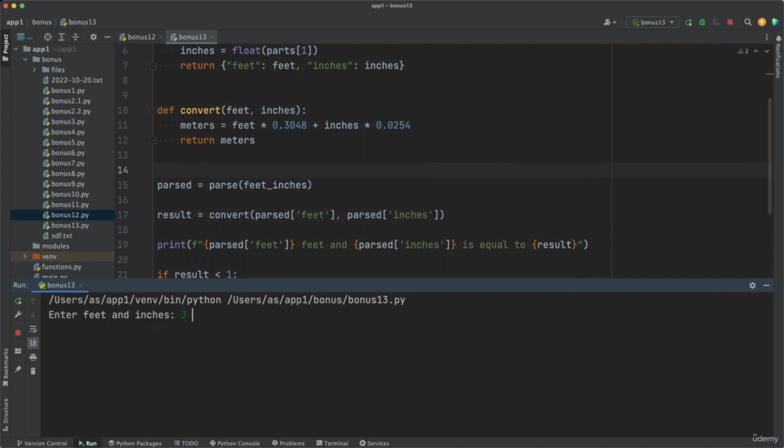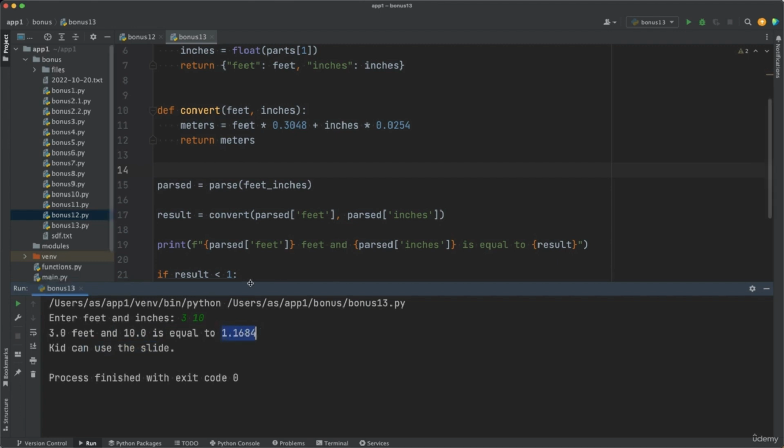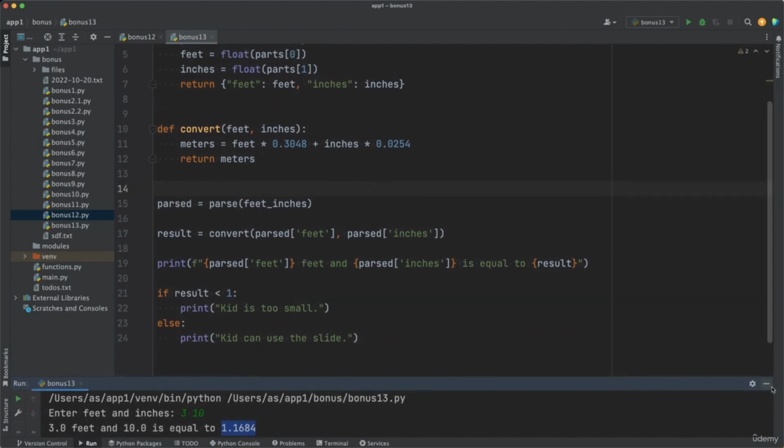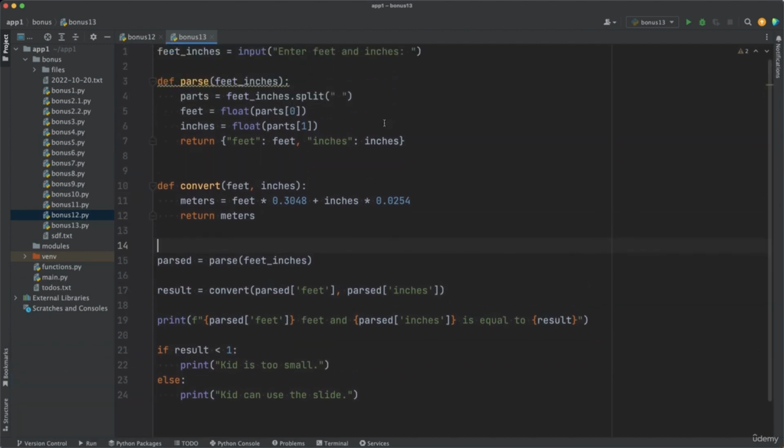Let's run again. 310. Press enter. 3 feet and 10 inches is equal to 116. Kid can use the slide because the kid is higher than 1 meter. So that's how it should be working.